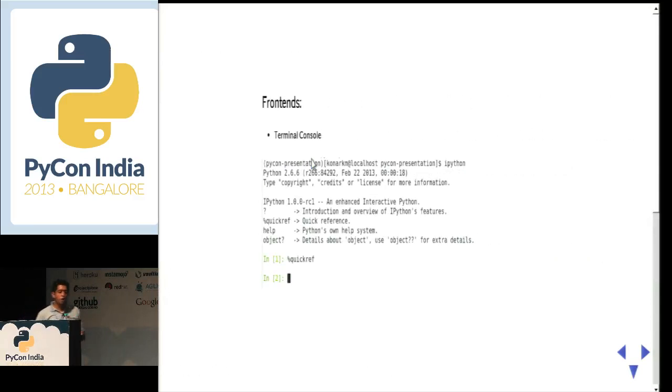Okay, I was talking about front ends. So this is one of the front ends that came into existence when the project started. So this is the normal IPython console. So even if you have IPython installed on your system, if you just type IPython, this console will open up on your system. It is also interactive.